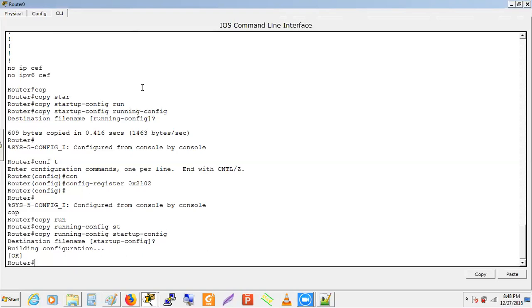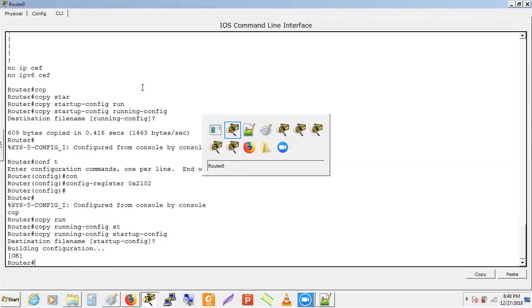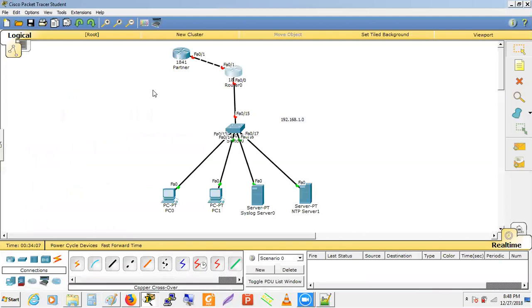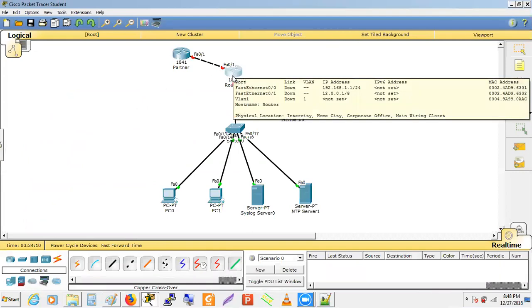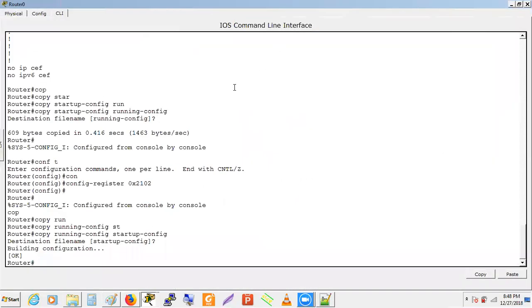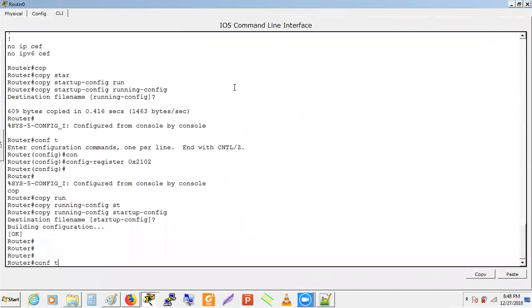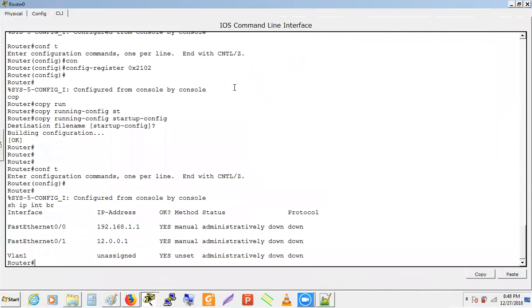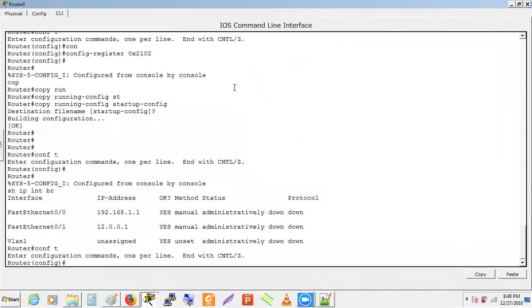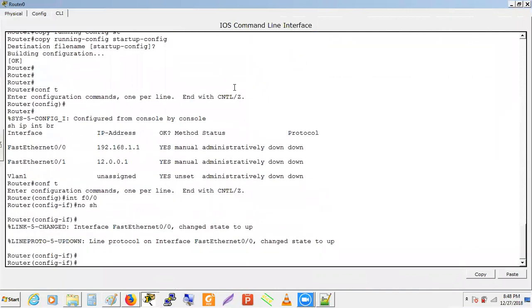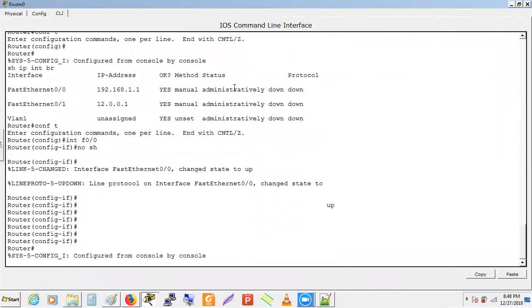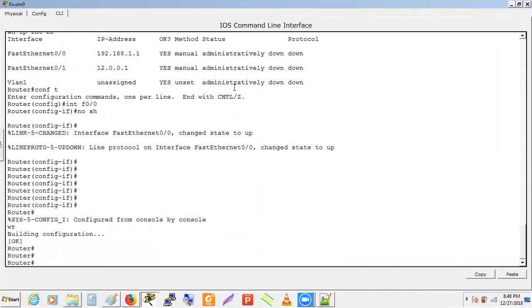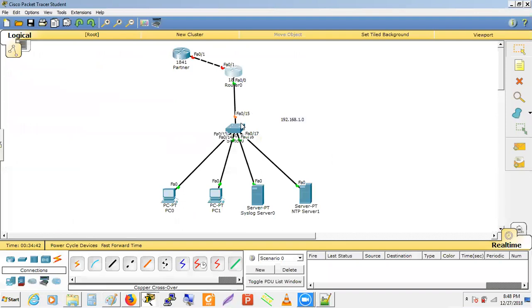Switch password recovery is a bit tricky. Show IP interface brief. Okay, it is administratively down. Interface F0/0, no shut. Okay. Let's go back here on the switch.